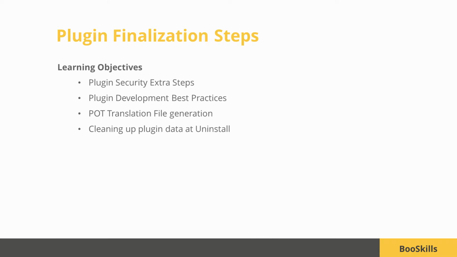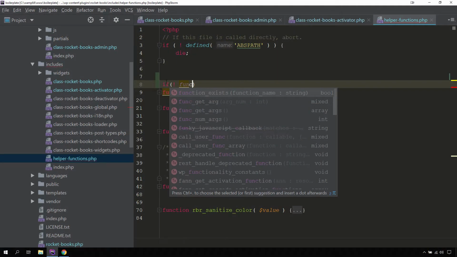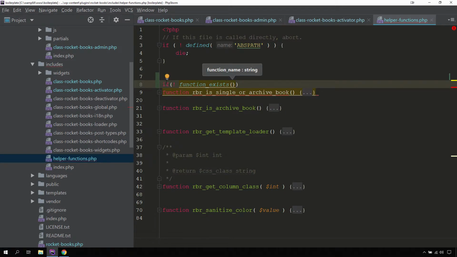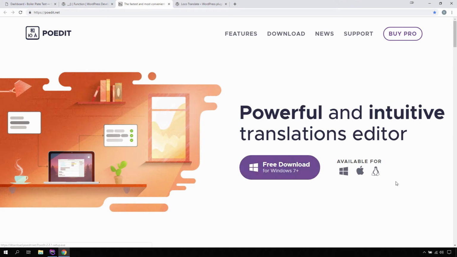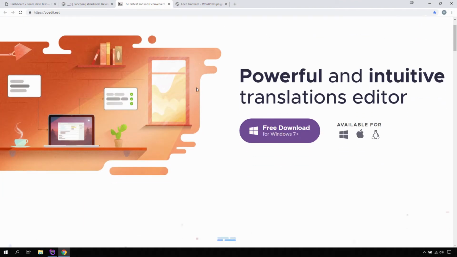We shall also look at some of the finalization steps before the launch of the plugin. This includes avoiding the naming collisions, using different methods and functions offered by WordPress and PHP to avoid any naming collisions we can have for functions or classes. We shall also look at some of the methods to make our plugin translation ready.